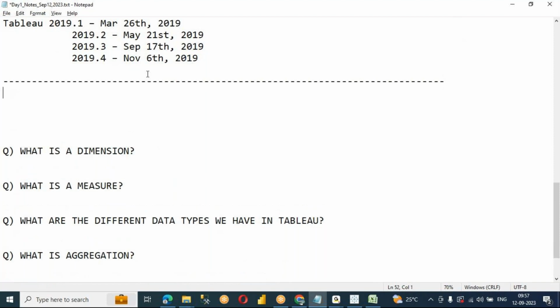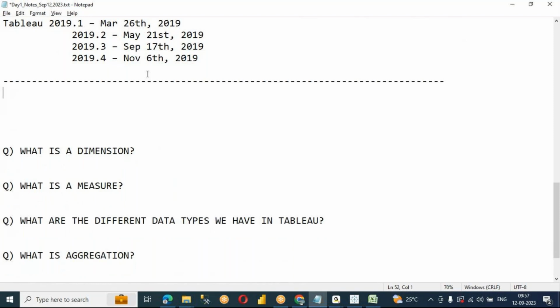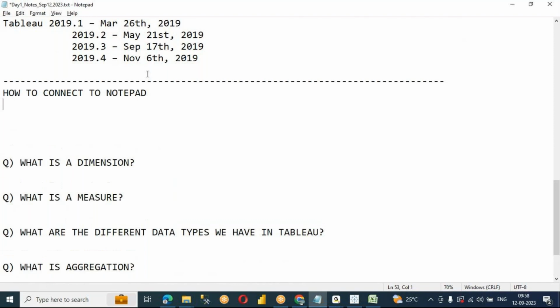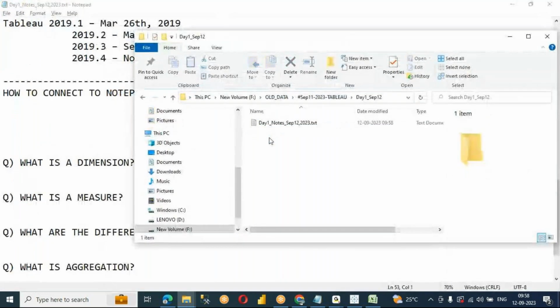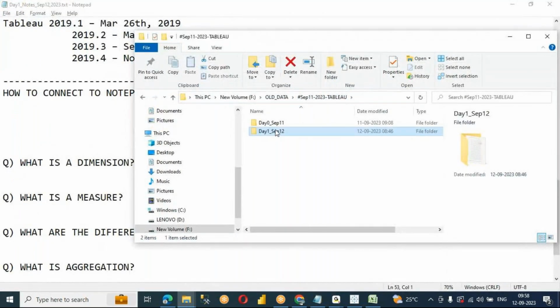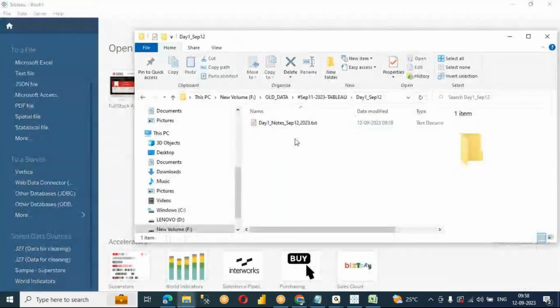So today what I want to do is see how to connect to Notepad. We have some data in Notepad and I want to connect it in Tableau. So let's go here. I've created a very small file. Okay, where did that go? I didn't save that file. All right, I'll create that file. No worries.